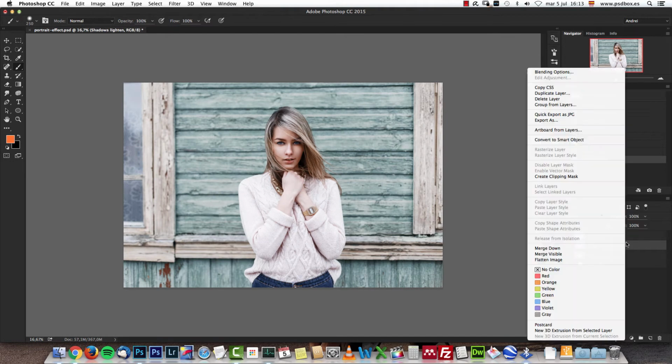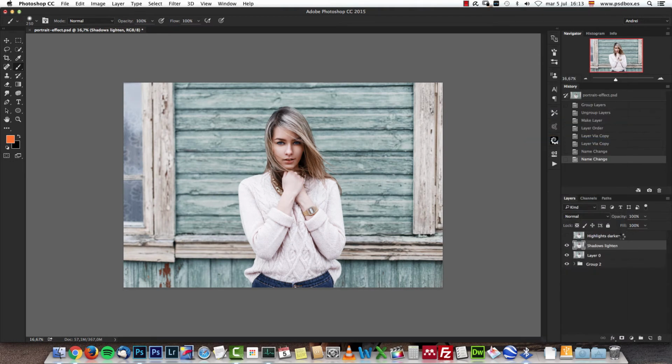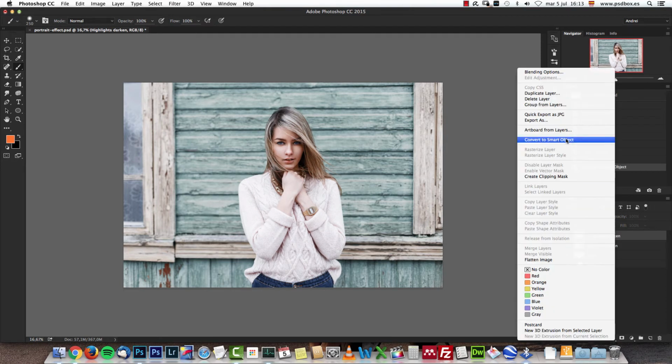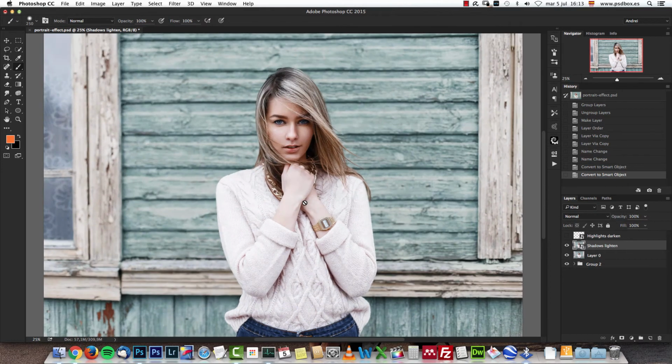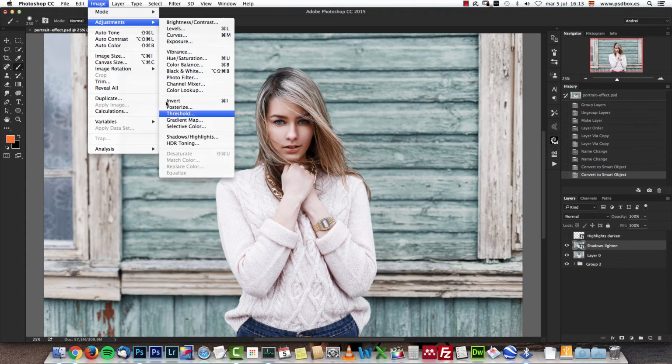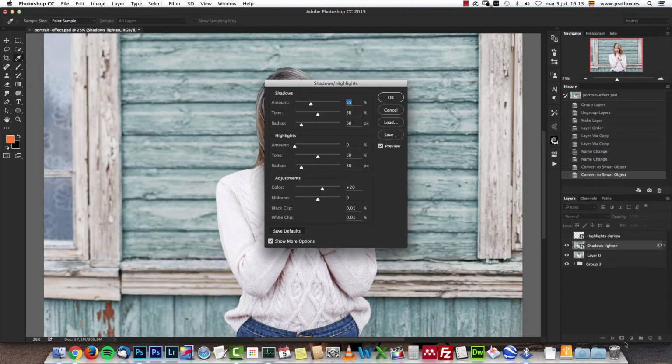I suggest you turn this into a smart object, because this will help you make any changes that you want after you apply the adjustment. And we're gonna start working with the Shadows Lighten, and this layer we will use to add some light on the shadows. You can use different adjustments, but the one that I like to use is shadows and highlights. So just go to Image, Adjustments, and choose Shadows Highlights, because this adjustment cannot be added as an adjustment layer from here, from the layers palette.